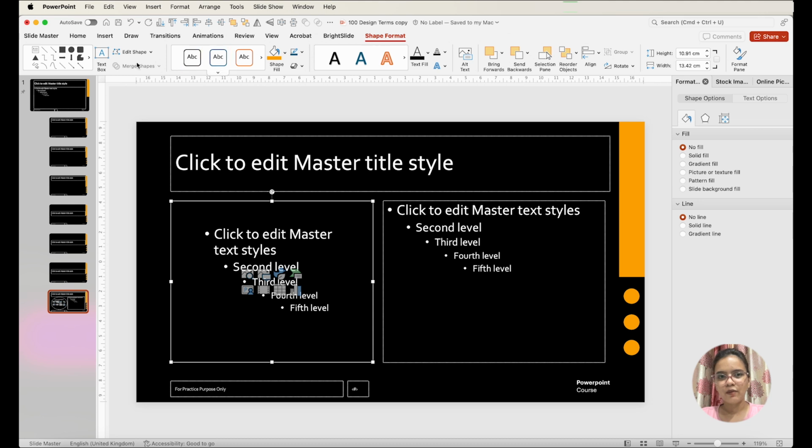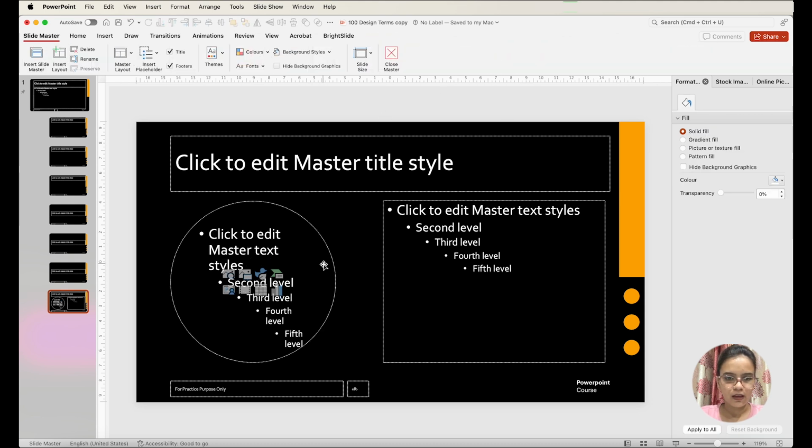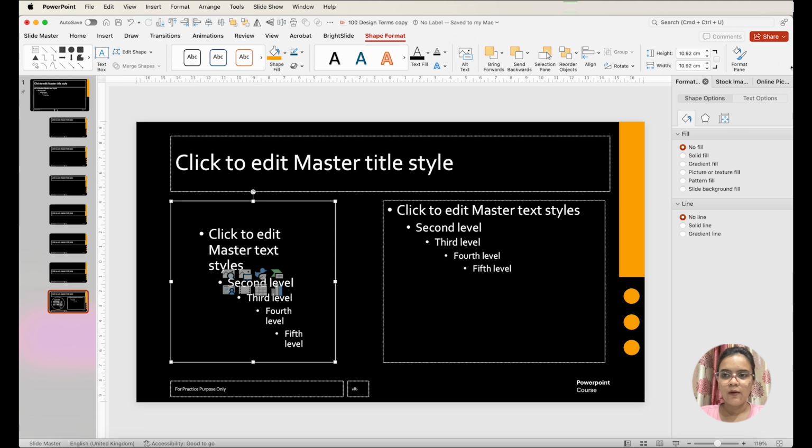So over here, I have already told you that we have these height and width options. In order to make it a perfect circle, we can add it like this. And so Command B, 10.91, 10.91. So this is the shape that we have. It's a circle now.